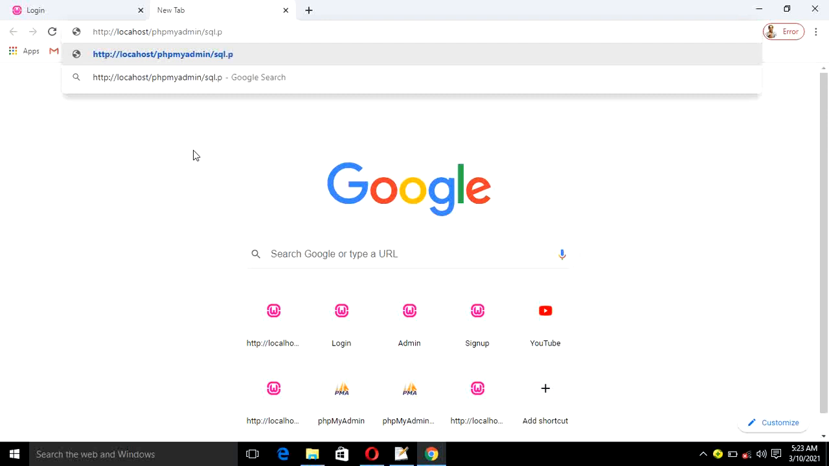Then /sql.php. This is the address for the database. That means the database server. Previously I told you that both my database and my website are hosted on the localhost server. So the server for the database is the database server, and the server for the website is the web server. So this localhost is the name of the server, and phpMyAdmin is the folder that contains the database, and this is the file sql.php. .php is the extension, and sql.php is the file name for the database.